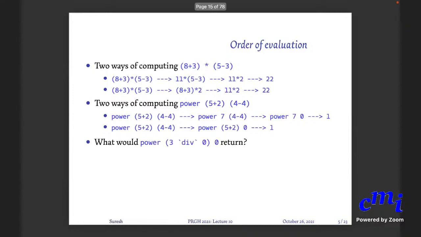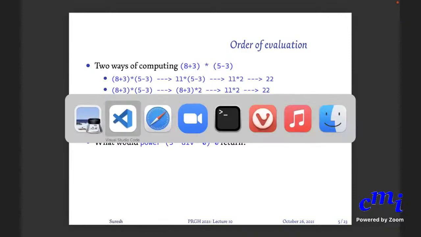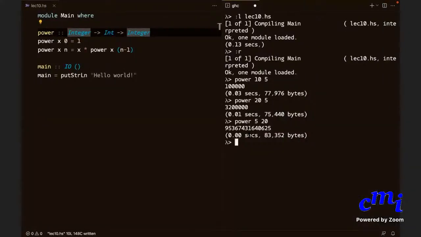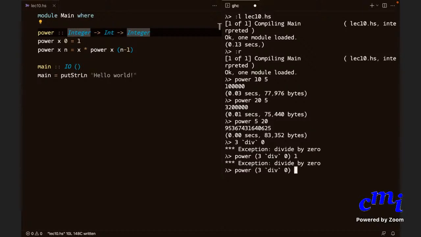And extending this further, here is the question. What would power 3 div 0, 0 return? If I say 3 div 0, you cannot divide any number by 0 and you will get an error. So if I go here to GHCi and say 3 div 0, okay, it gives an exception, divide by 0. What if I give power 3 div 0, 0? If I give power 3 div 0, 1, I'll get an error. But if I give power 3 div 0, 0, what do you think will happen?